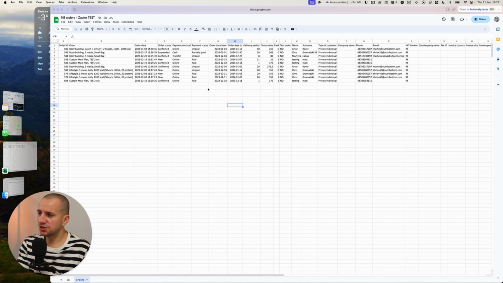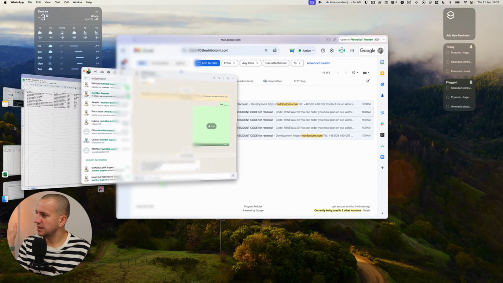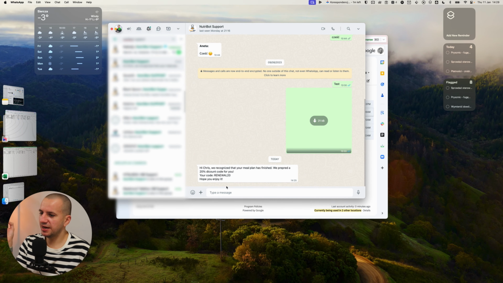So what I should do, right at the first time, is just put in the trigger and check if it works or not. So for example, I will change the date here and press enter, and after a few seconds it should fire my communication. If I go to my WhatsApp, I can see that I just received the discount code. So the message we prepared: hi Chris, we recognize that your meal plan has finished. We prepared a 20% discount code for you. Renewal code is here. Hope you enjoy it. So this is the WhatsApp message here, and I received it from my NutriBot support telephone number.